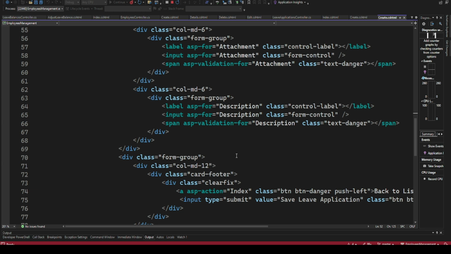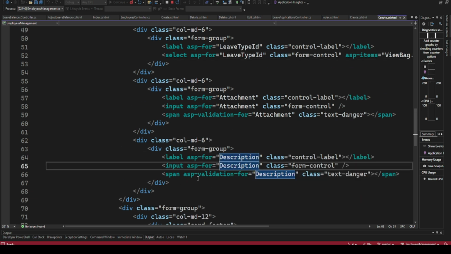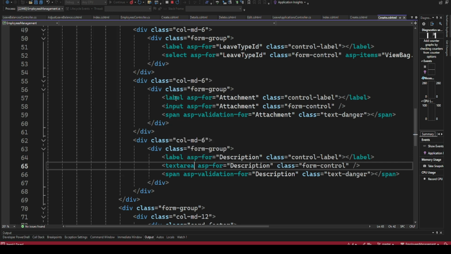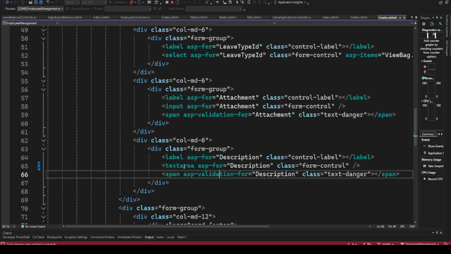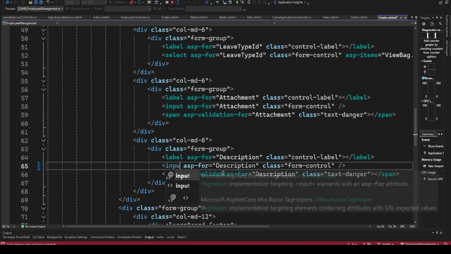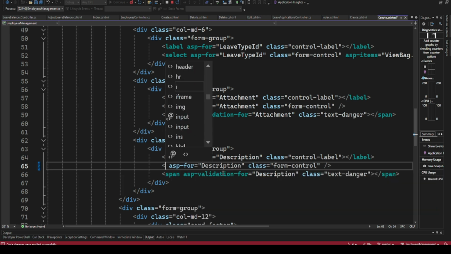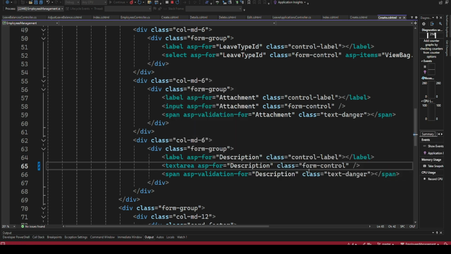So I'm going to change something here. On our description, I'm going to have these as a text area. So if I do that and apply the changes, we should be able to see these as a text area. So let's just confirm. So there we go. And just do here text area, and we should be okay.